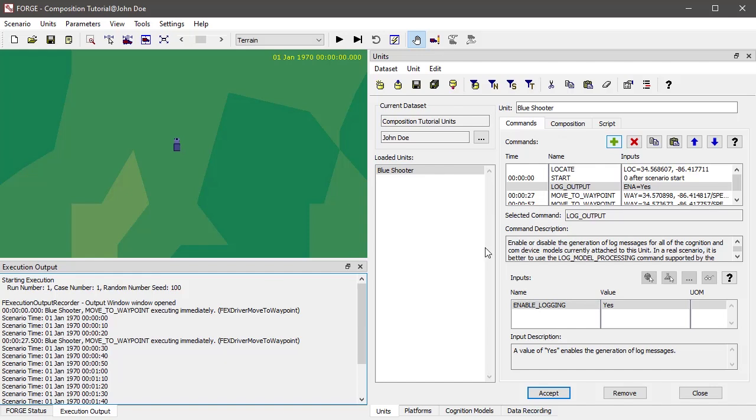So we're going to leave this turned on. We're going to leave this log output command in here now for the remainder of these videos so that we'll always be able to see in this window more about what's happening.